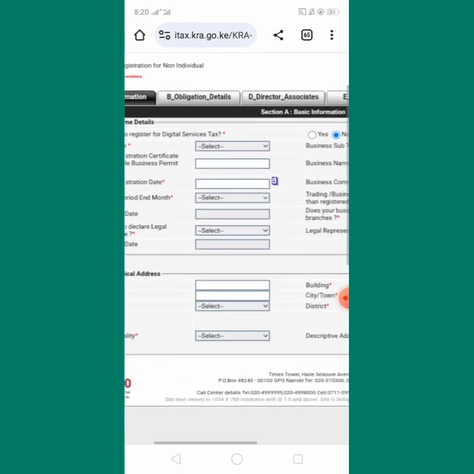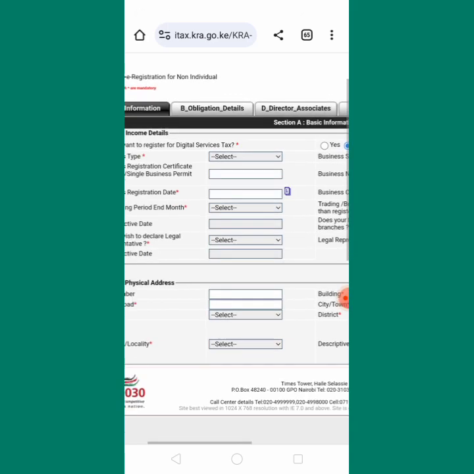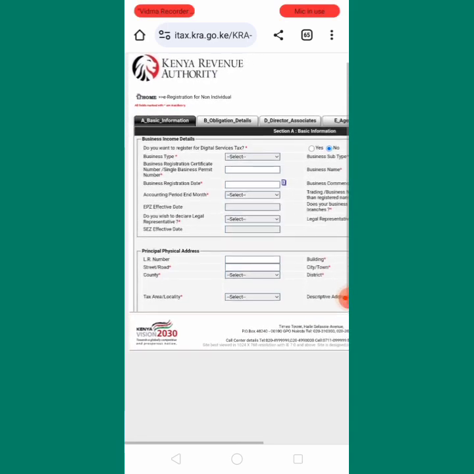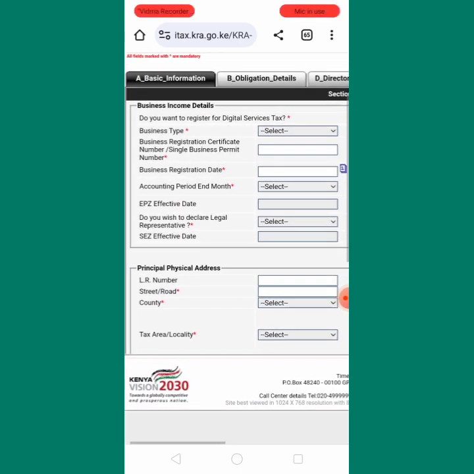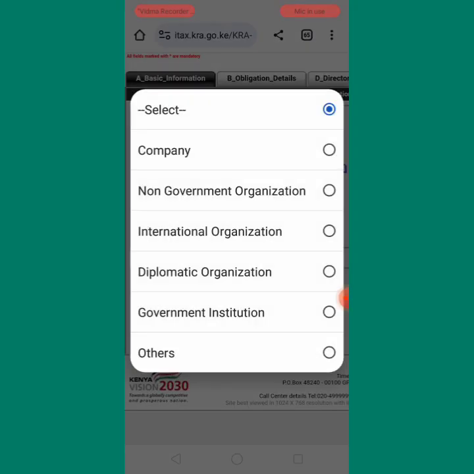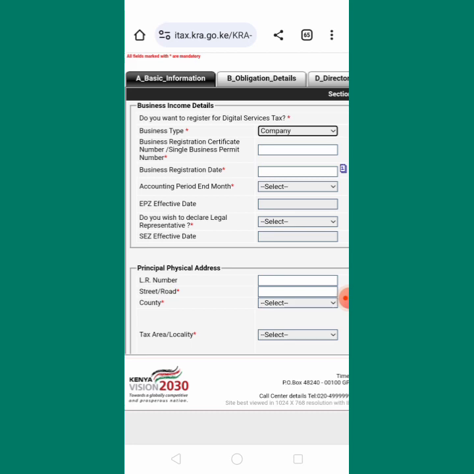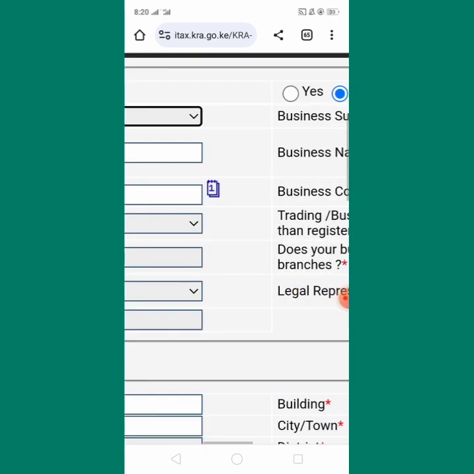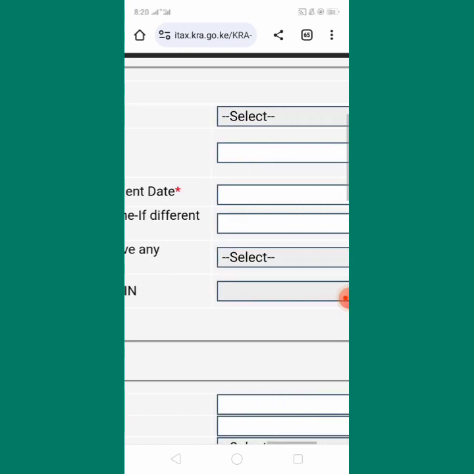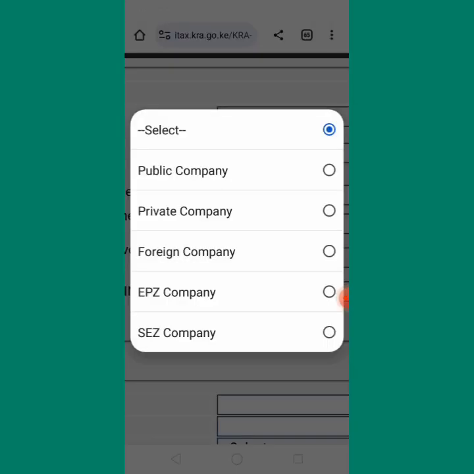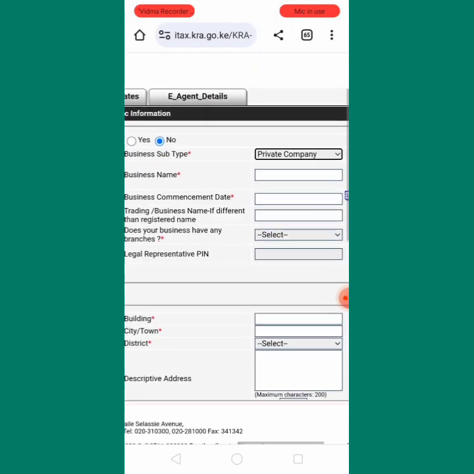So here you will be required to answer these fields, and they are supposed to be answered correctly. Once you are here, they have said business type, you click where they have said select, then you click company. Then there's business registration certificate number, you put the business certificate number there, and then you come to business sub type, you select here, then you say private company if you are registering for a private company.